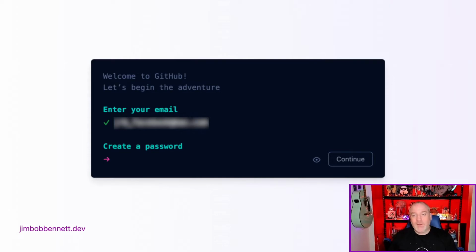So come up with a password. Ideally you want to use a password manager for this. So don't just use the same password you've used in everything else. Use a password manager. If you don't have one installed, get one installed now and then use a password manager to manage your password.